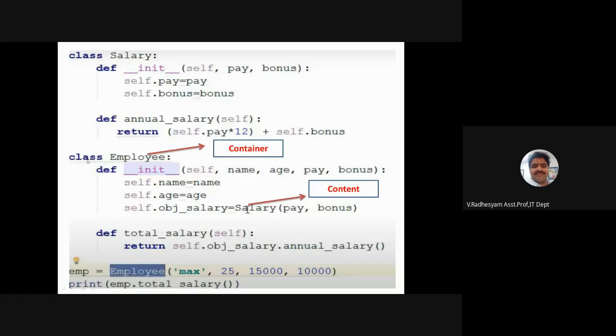Now what I am doing is considering another class called Employee. Friends, there is no inheritance relation, any type of inheritance relation, between Employee and Salary. There is no inheritance relation in this case. I am considering a class called Employee. In this class, I have considered a method called __init__, which is a constructor, and total_salary, another normal function.